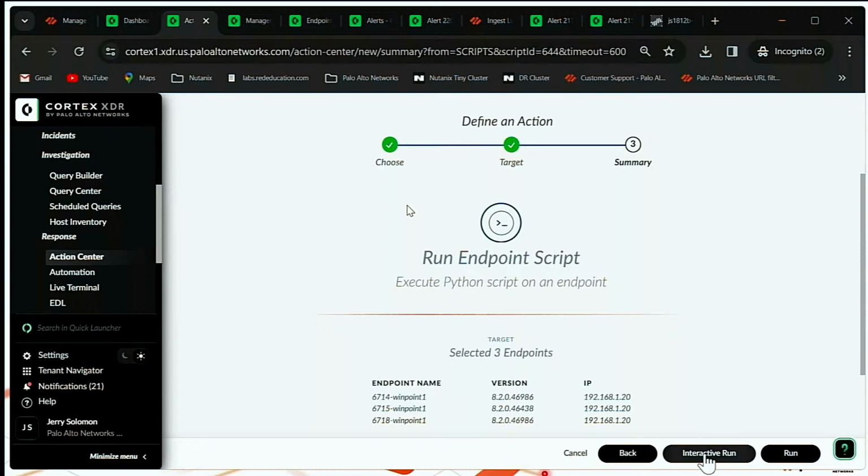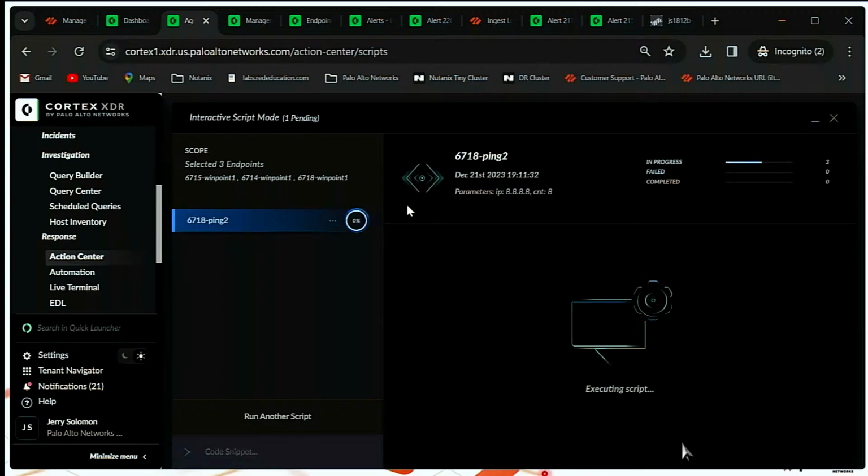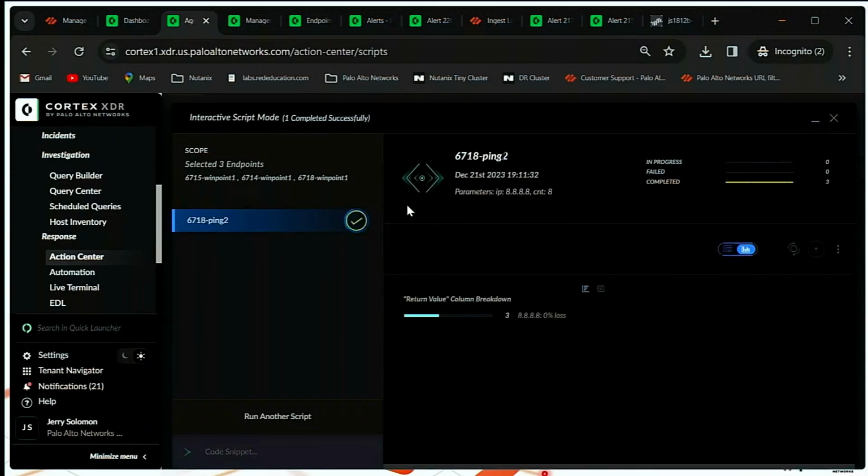Well, let's do an interactive run. And here's what an interactive run looks like. We can see it's in progress for 3, 0 failed, 0 completed. Here's our Python script name, still running. It looks like 3 completed already. And the idea of interactive mode is I can now choose to run another script on the same endpoints, or I could provide a code snippet, a Java code snippet, to then run on these selected 3 endpoints.